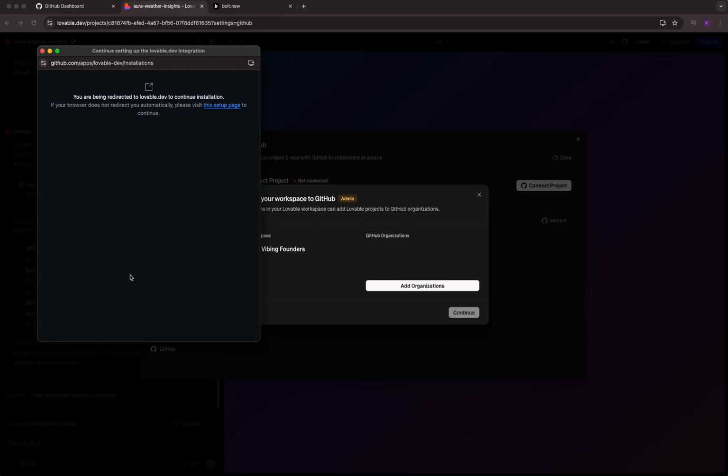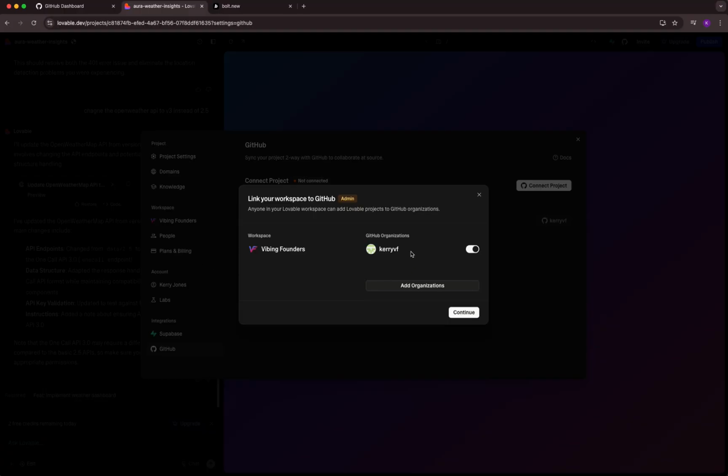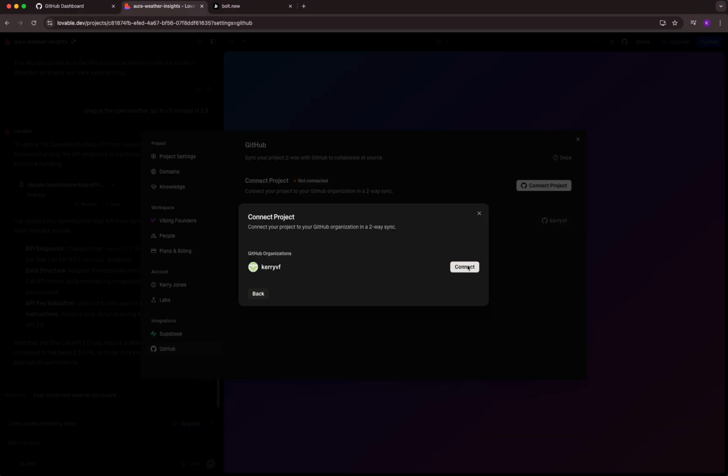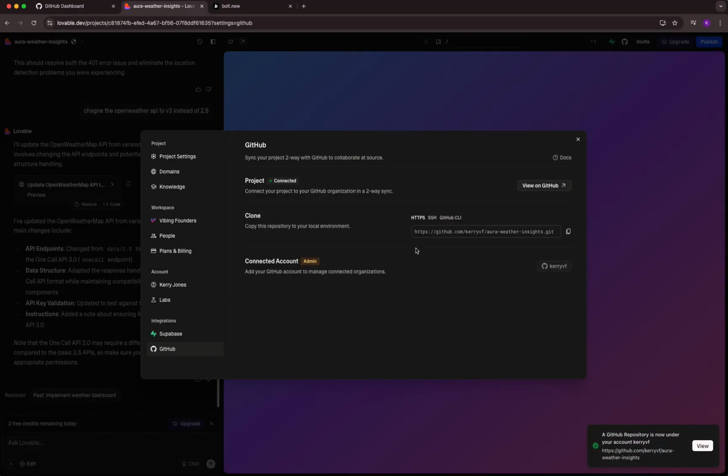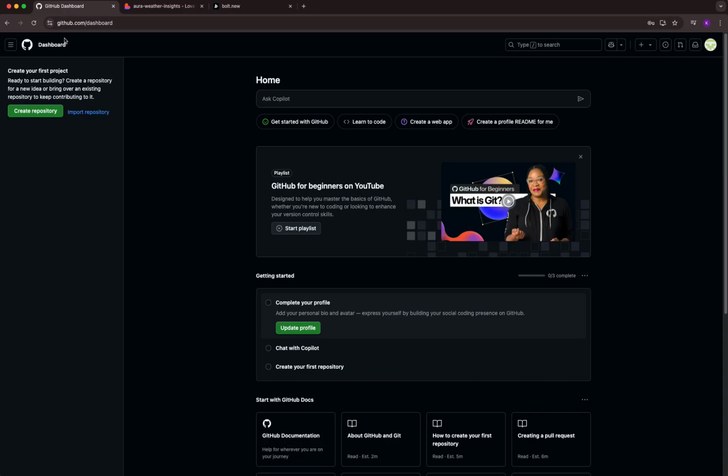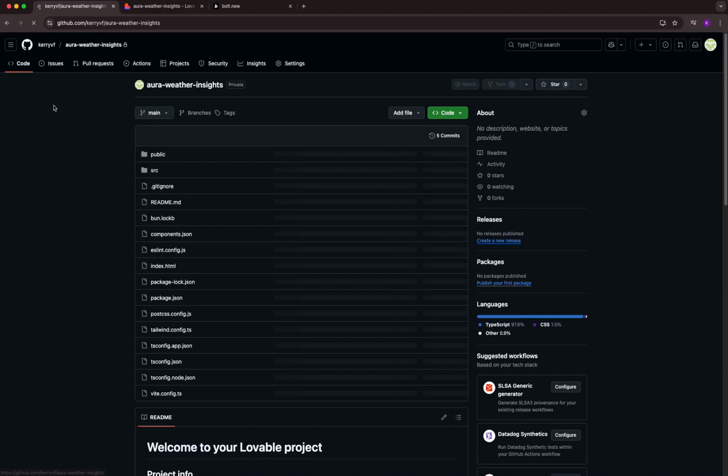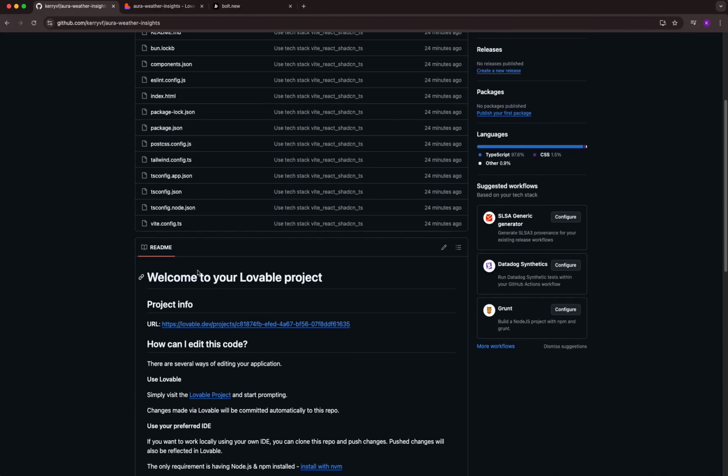Install and authorize. Continue. Connect. Okay, so that's now connected to GitHub. You can see that it's connected as a two-way synchronization. By two-way, it just means that any changes you make in Lovable will show up in GitHub automatically, and the same vice versa.